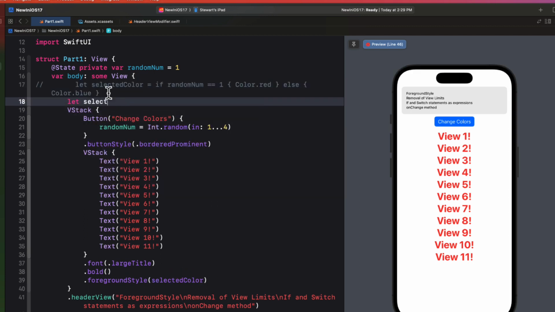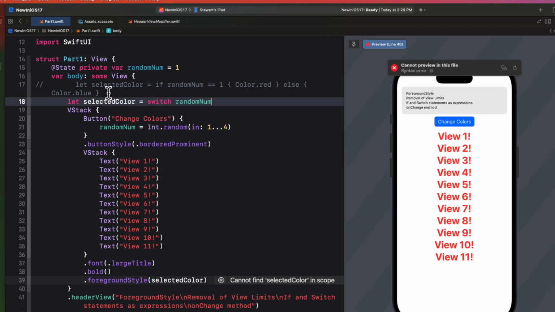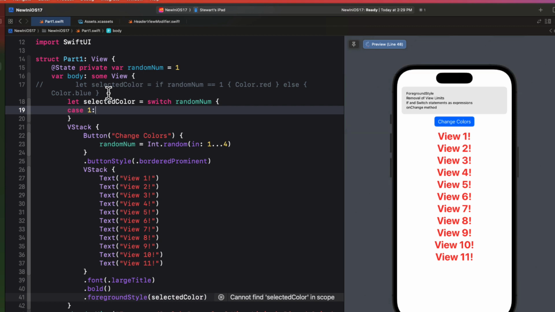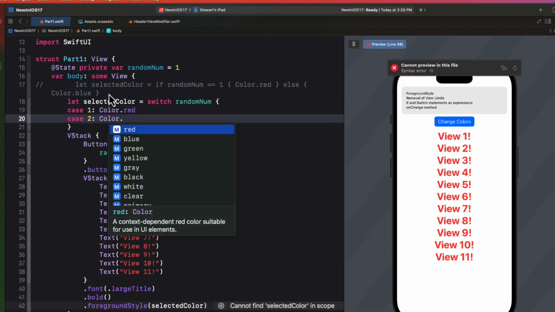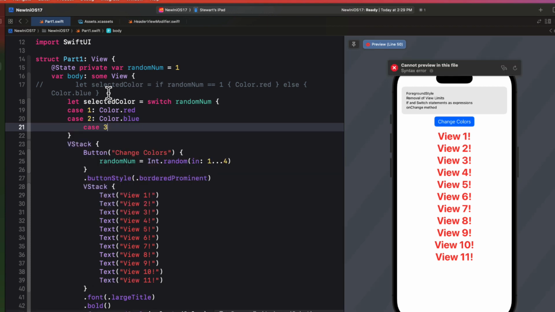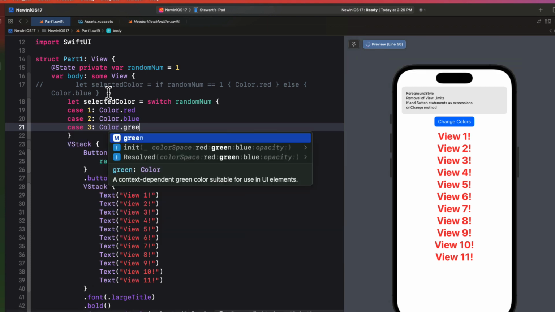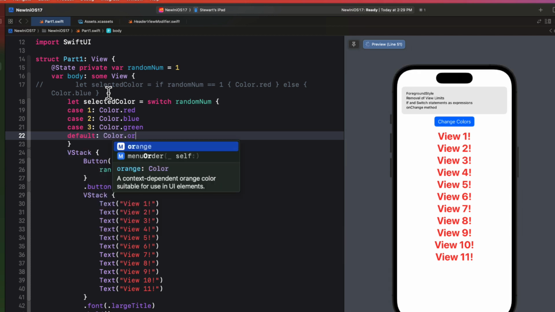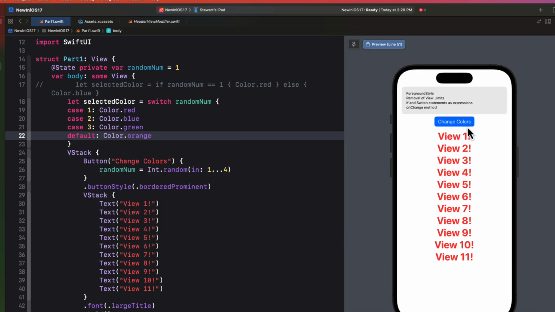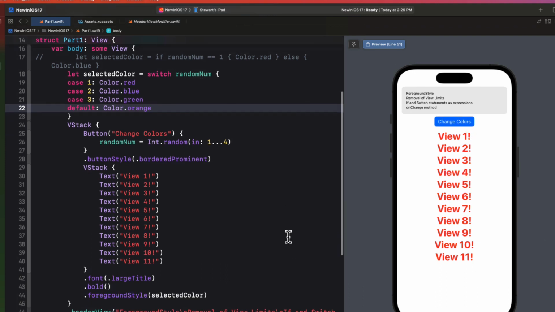And we can now use switch on randomNum as well. And then for each of the cases, I can choose a different color. So I'll add red and blue as cases 1 and 2. And then for case 3, I'll use the color green. And then the default, the catch-all, will be the color orange. Now tapping on that button, I'll switch between one of those colors whenever that changes.